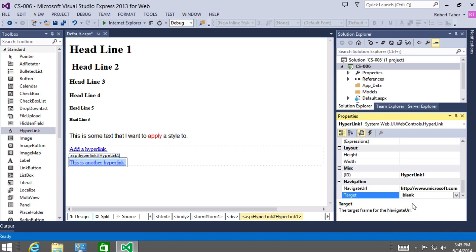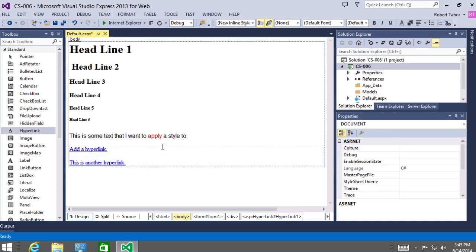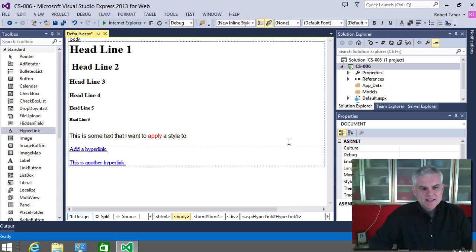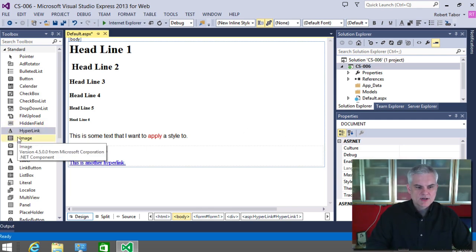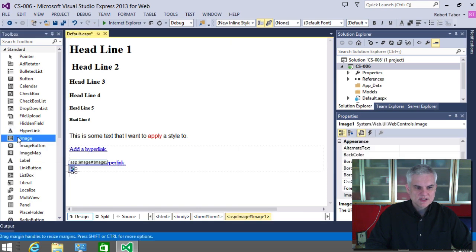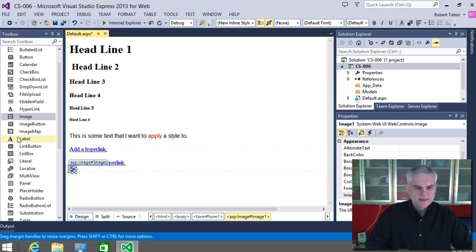So if we were to choose blank, I believe that's going to pop open another tab for us. We could test that out, but that's neither here nor there. You can try that on your own. The next thing I want to do is insert an image, and probably the easiest way to insert an image is to just double-click the server control from the toolbox.